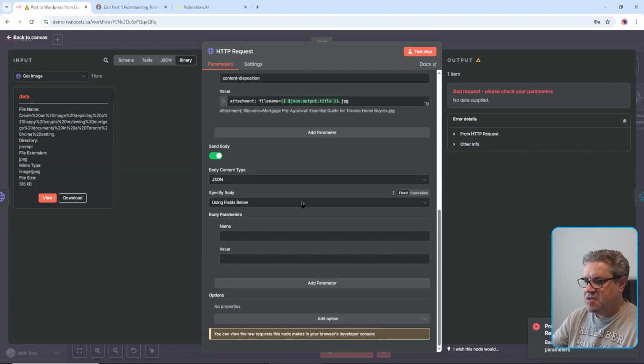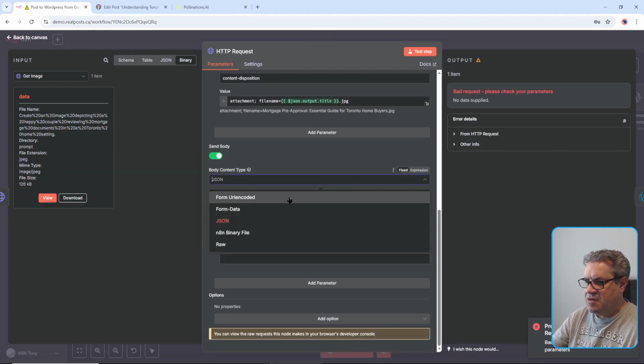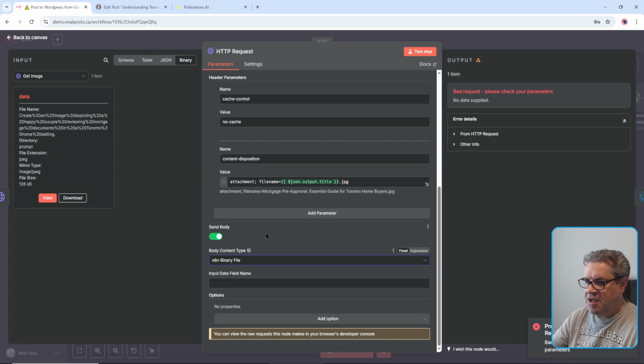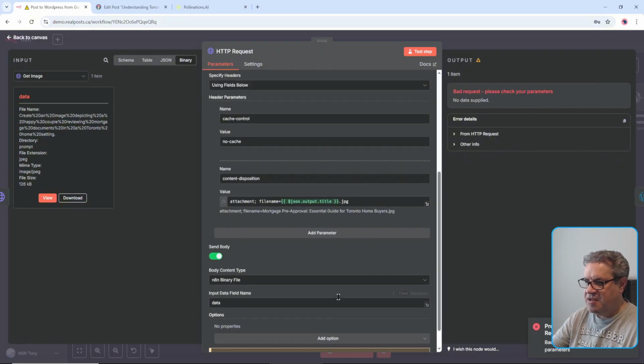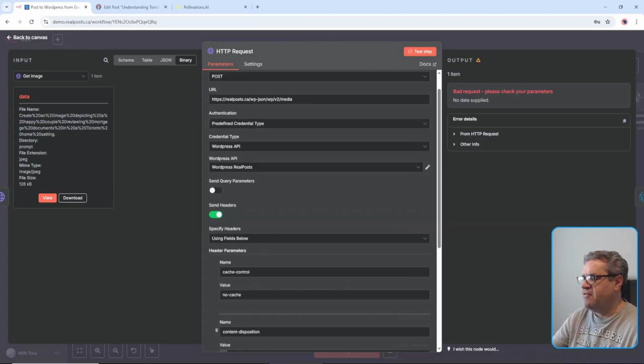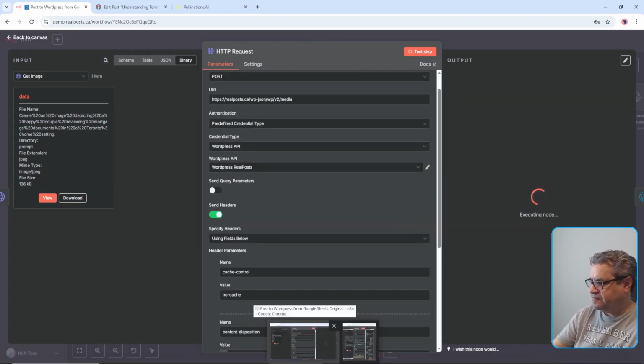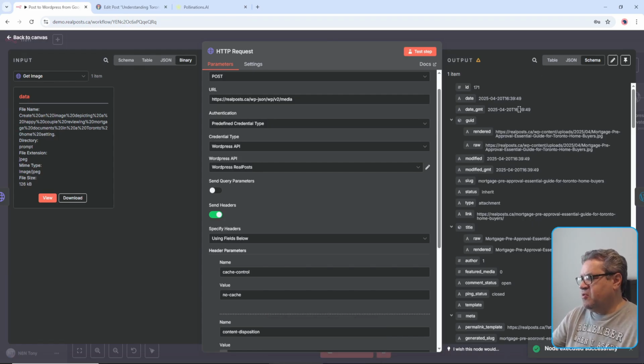And lastly, we're going to send the body. We're sending a binary object, and this is the data that we're going to be using. So ensuring that that's called data, because we're sending the binary, and that is that. If we test that, it should post successfully. It returns an ID number. That's what we're going to be using in the next step.